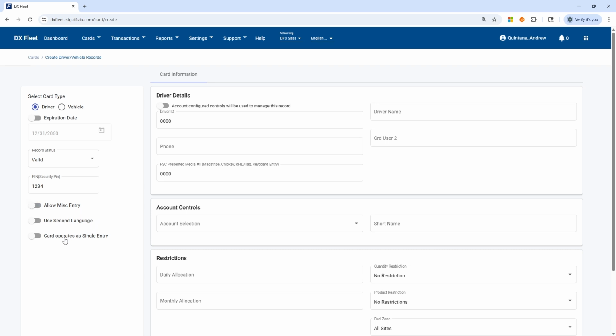Second language we can skip. Most people aren't using that. Card operates as single. This is if you're using the third card type, which is a single card. So this would be a driver card flagged as a single entry system. So this will allow the card to singly turn on the pump without a vehicle, because only one card is required for single cards to turn on the pump. We're going to turn that off since we're going to do a driver and a vehicle combination here. So we're going to need two cards.